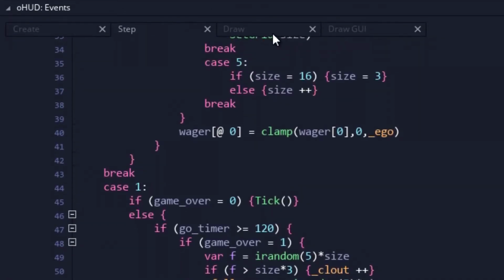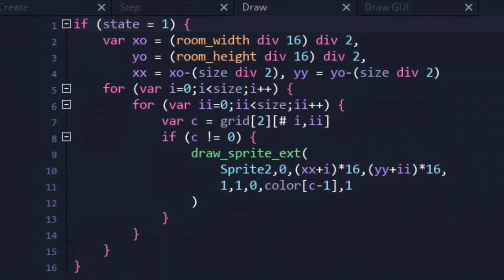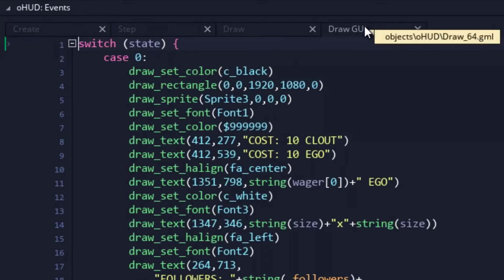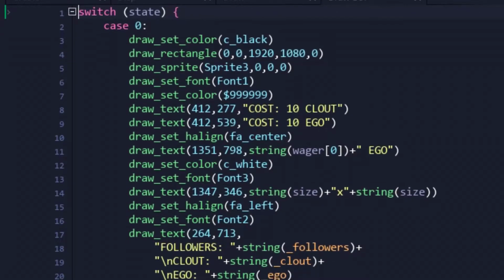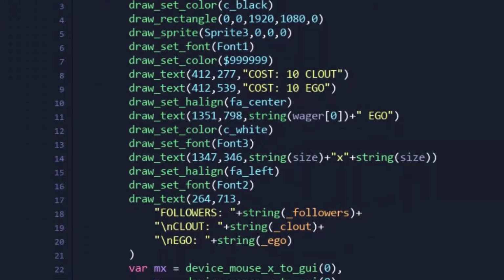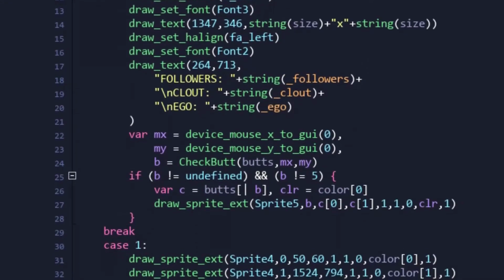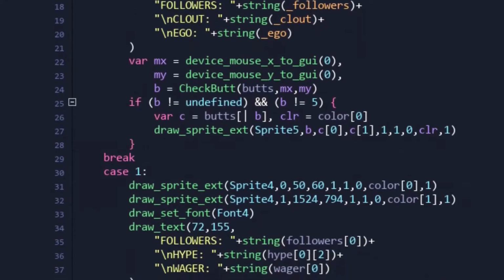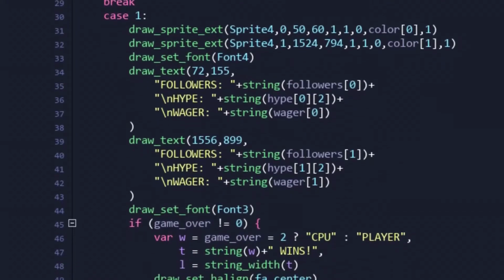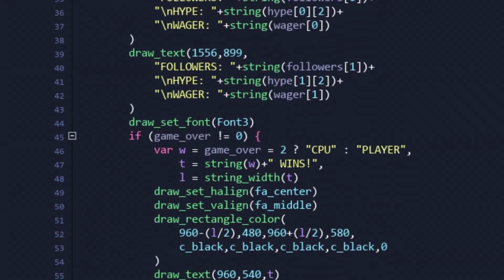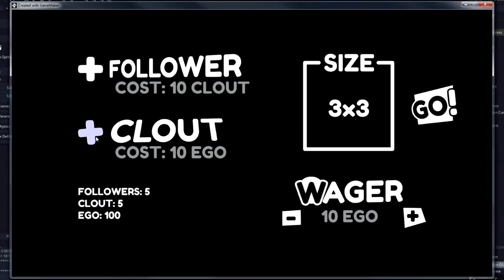Now the draw event for this one is pretty simple. The battle grid is all that's drawn to the level. The draw GUI event is a bit more complicated as it houses, well, our HUD GUI for all states. The prep state provides data and buttons to make bets and to keep track of players' followers, clout, and ego. Using my button system also allowed for a nice little hover effect during the prep phase. And the battle phase is pretty straightforward, only displaying necessary info for both participants. And the game over state simply displays the winner in the middle of the screen. And that was all the code that was needed to bring this thing to life.